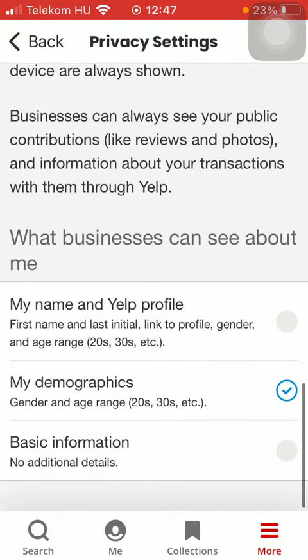Here you have three options that you can select: My Name and Yelp Profile, My Demographics including gender and age range, and Basic Information. So tap on the relevant one on the right side and then it will be updated automatically.